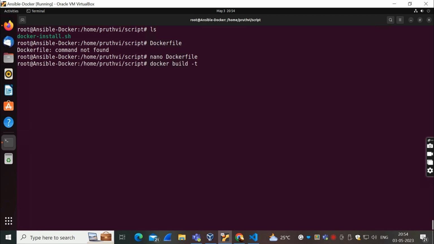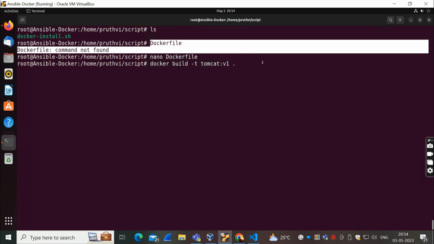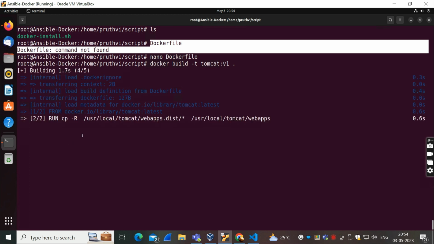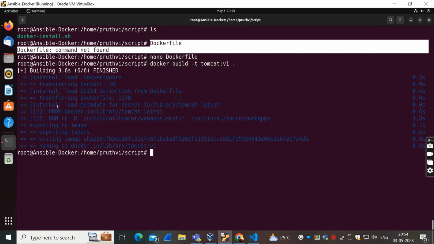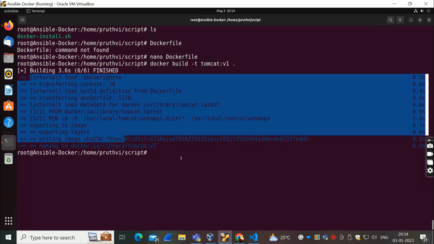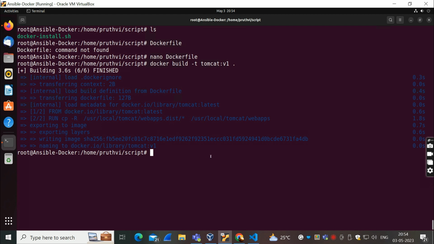Next, the name of the image which we want to give, tomcat:v1. This is the tag which I am giving, and this is what we are creating. The dot means we have to look for the Dockerfile which is there in the current directory. So click enter. It started building. So now the Docker build process is completed.